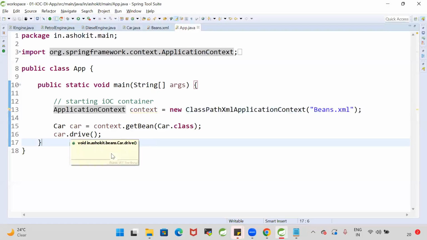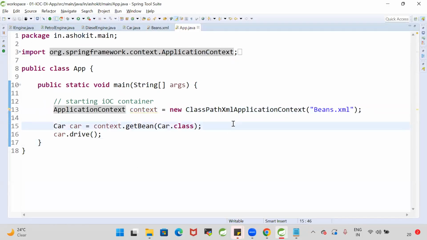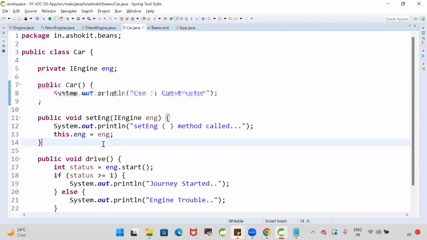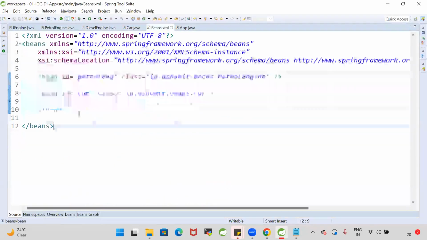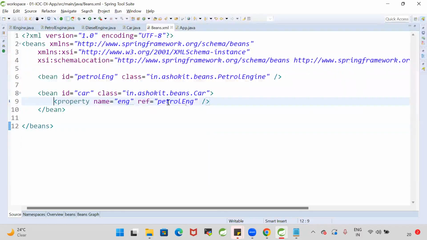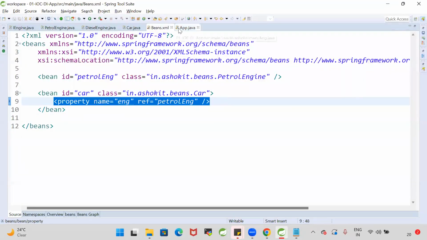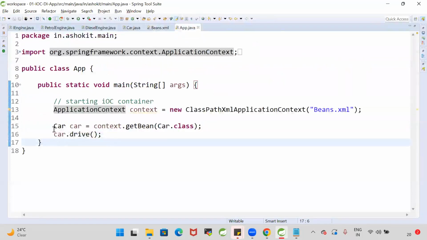Once the objects are ready, I want to access the objects from the IOC container. To access the objects from the IOC container, there is a method called getBean. context.getBean of car. I want to get the car object from the IOC. The car object is already created by IOC, and it has petrol engine as a dependency. That dependency injection is also completed by using that property tag. So once I got the car object, I'm calling the drive method.